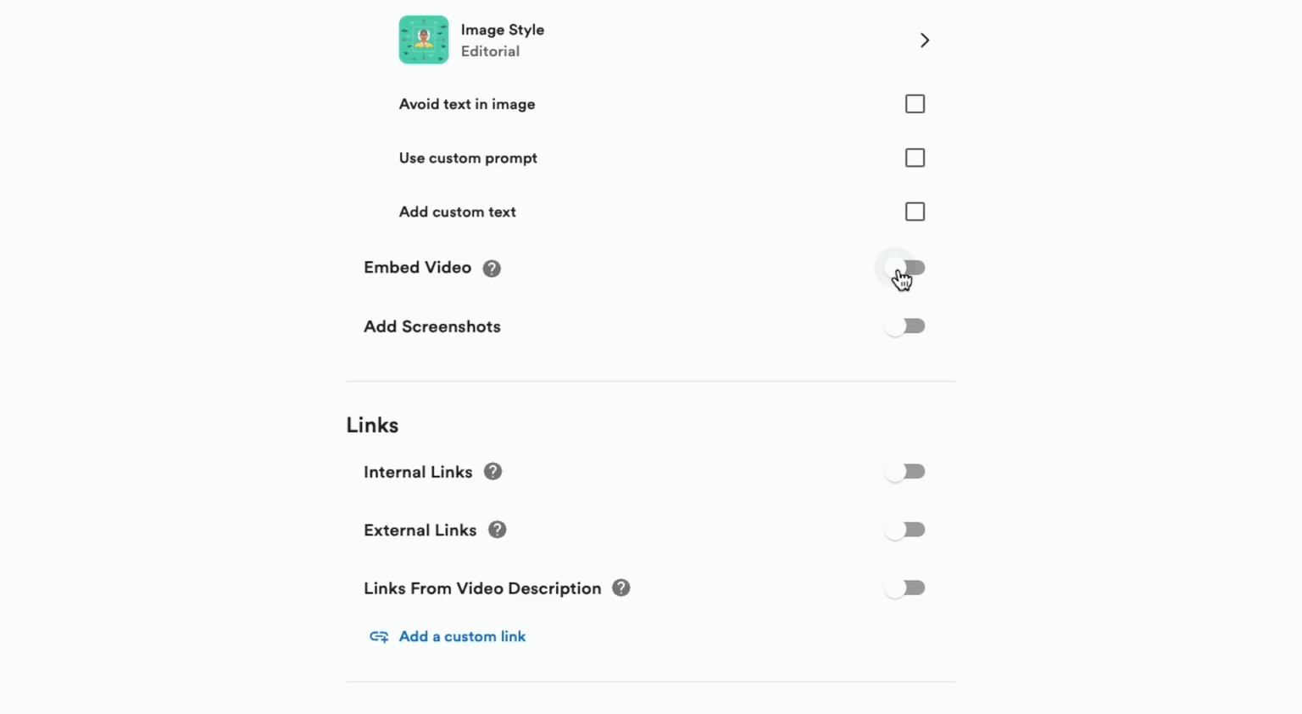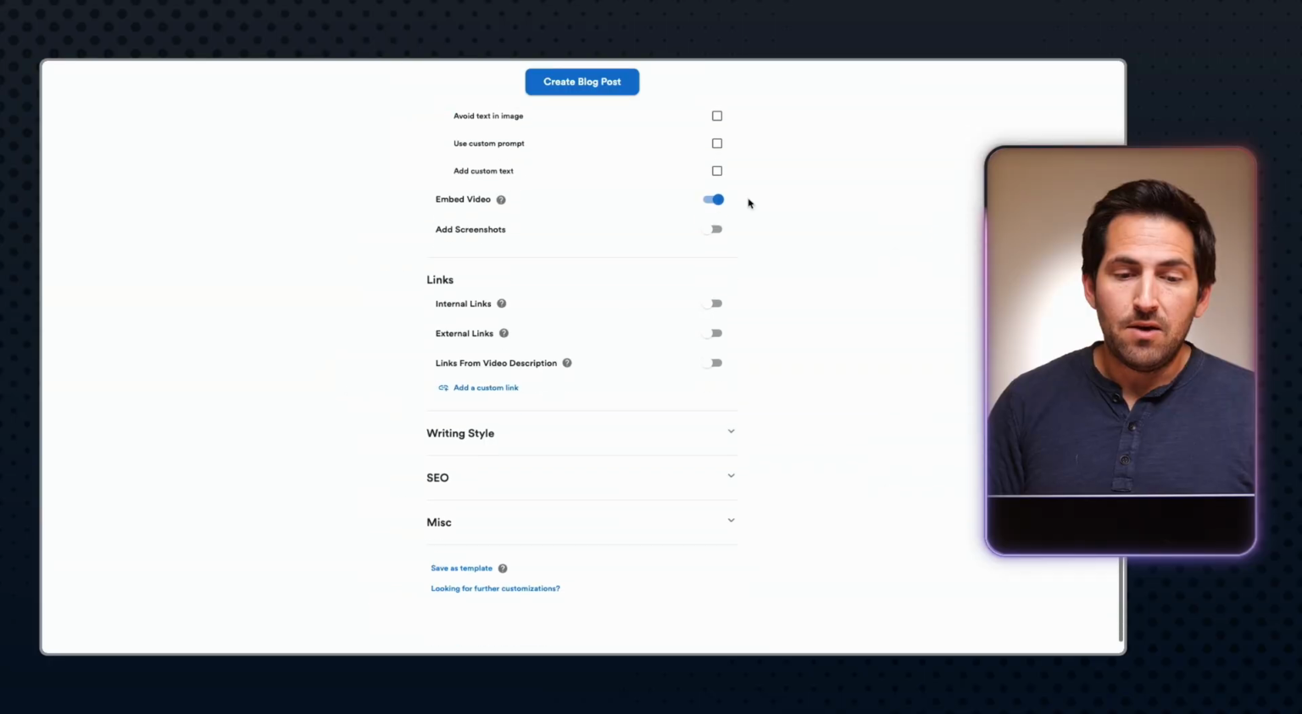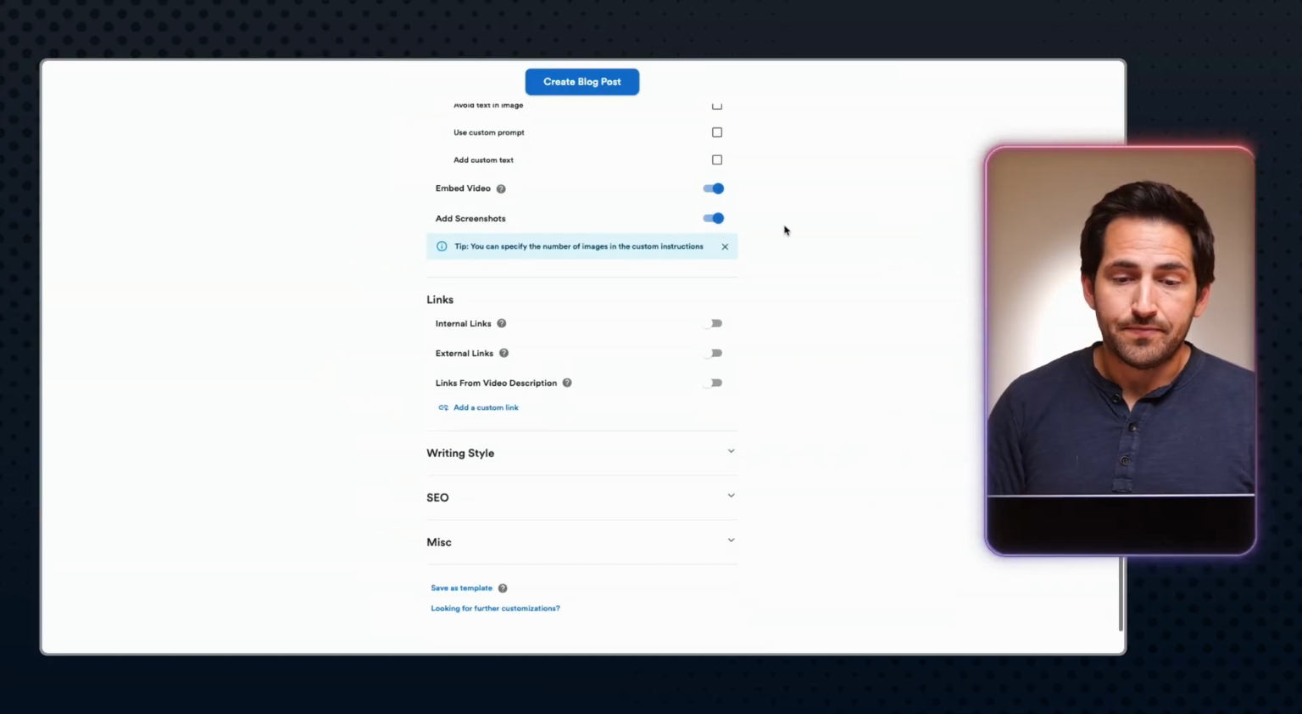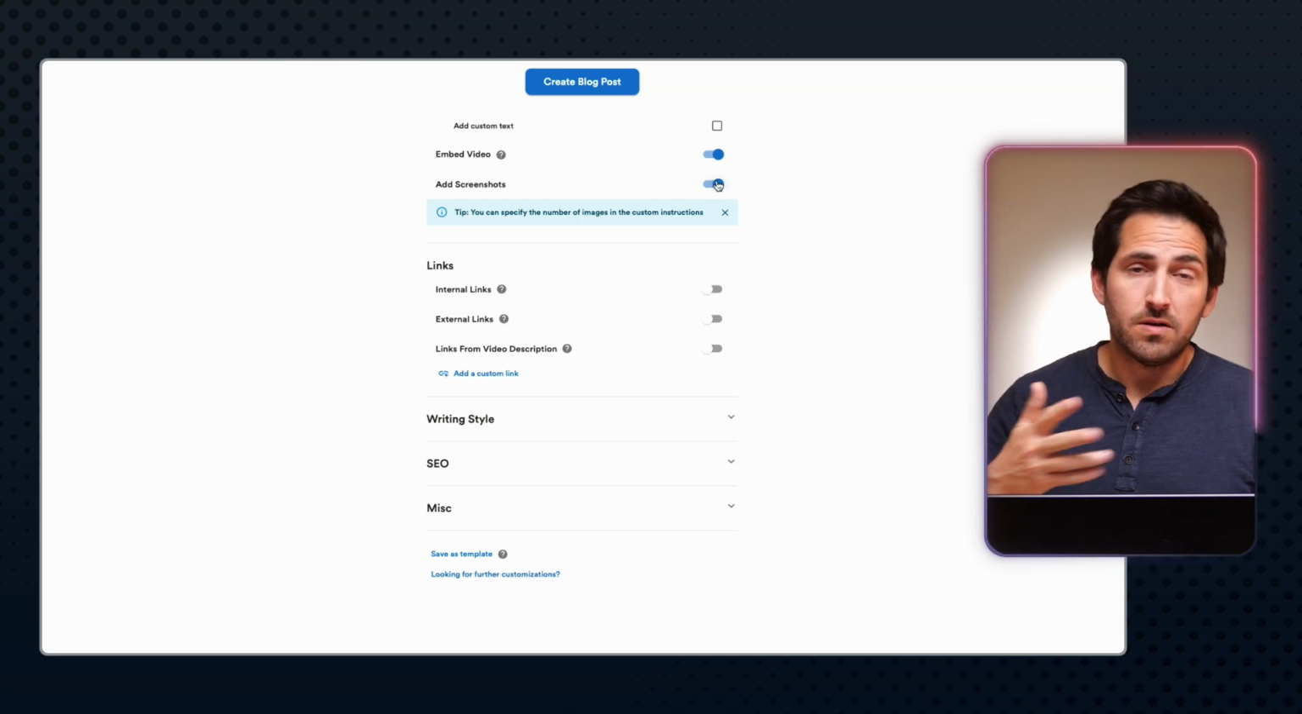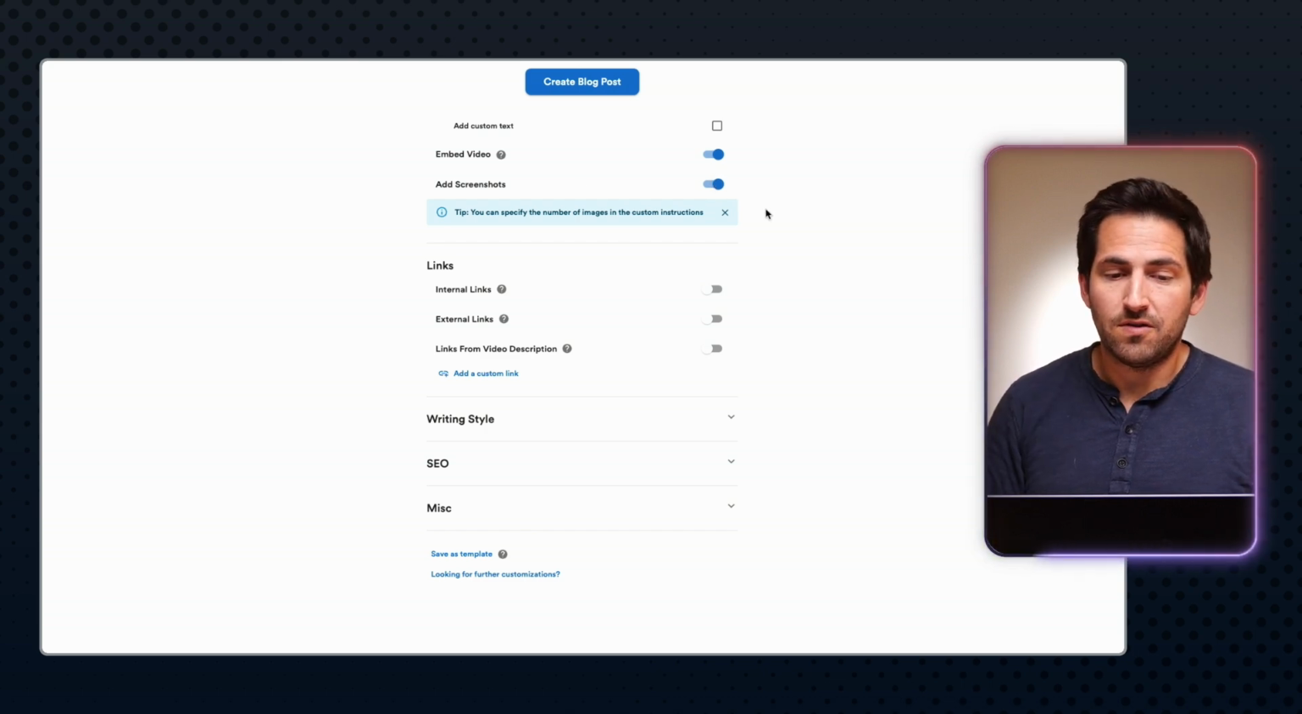We can select if we want to embed our original YouTube video into our blog post. I do want to do that. And then we can also add screenshots. And so I definitely want to do that because this is a tutorial. And so that would definitely be helpful to show each step along the way.